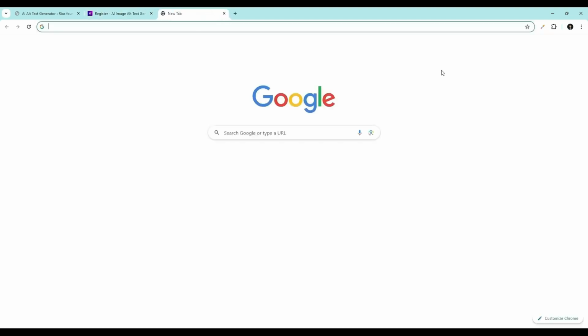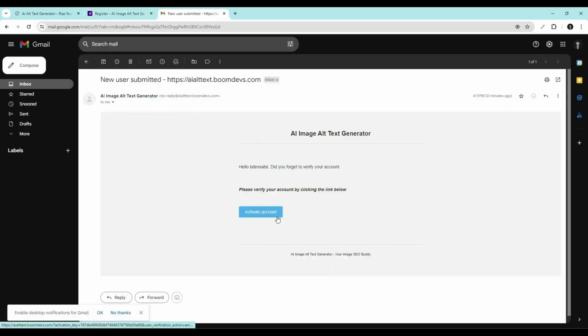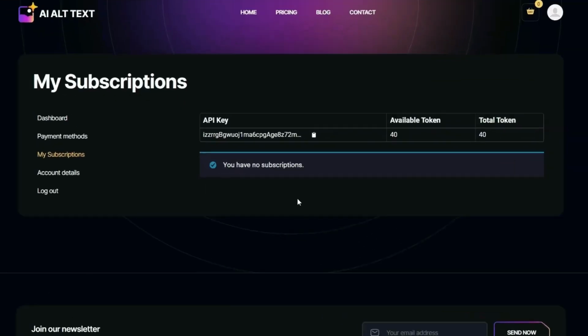Go to Email. Open Mail and click on Activate Account. Here you can see your API key. Click here to copy your API key.